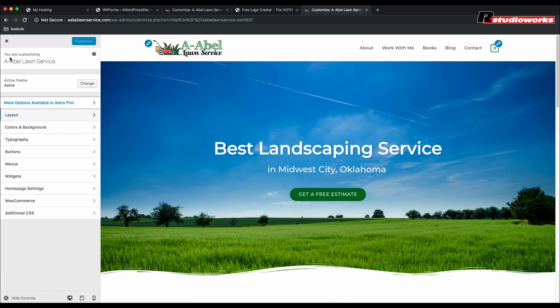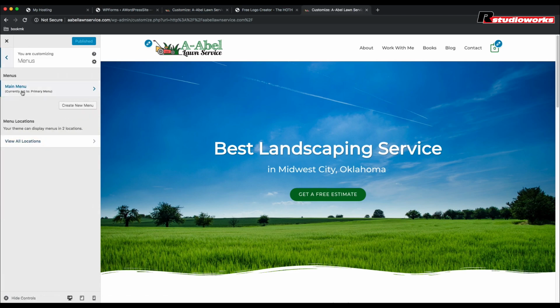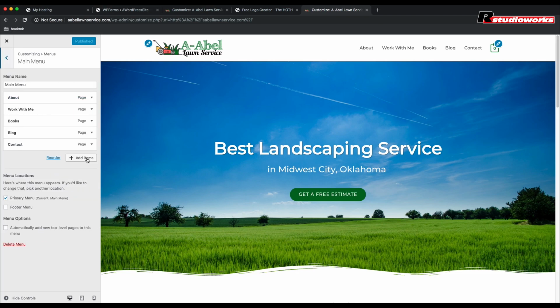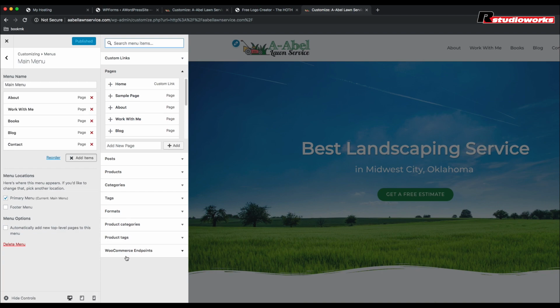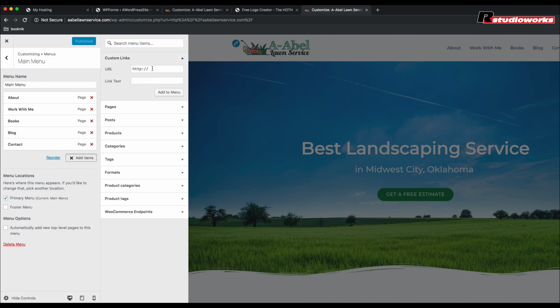We are now going to create the menu. So go back, click on menu, main menu, and add items. We are building a single page website, so we want all the menu items to link to the same page but at different locations. So the way to do that is to add custom links, change the URL to the element ID. And change the link text to whatever text you want to appear on the button.